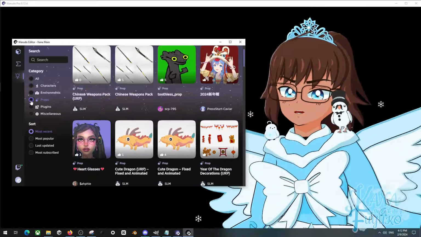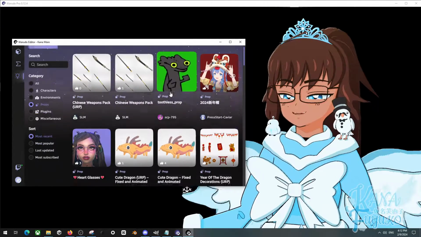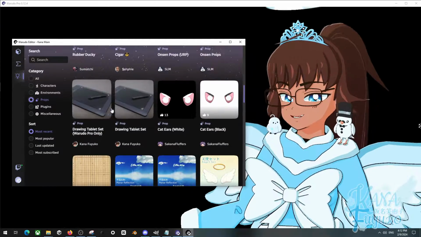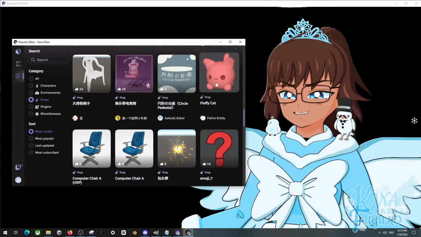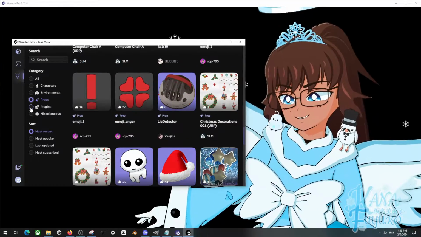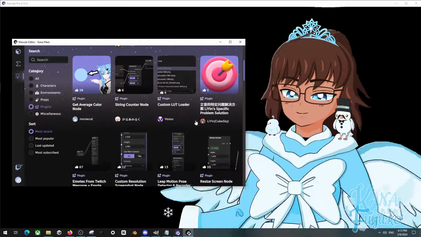If you don't want to make your own props, you can download some from here. Look, it's Toothless, and then some dragon for Lunar New Year. And then there's a drawing tablet if you're an artist, angel wings, a fluffy cat, all of this cool stuff that you can download. You can also get some plugins as well. There's a lot of cool plugins that you can get.